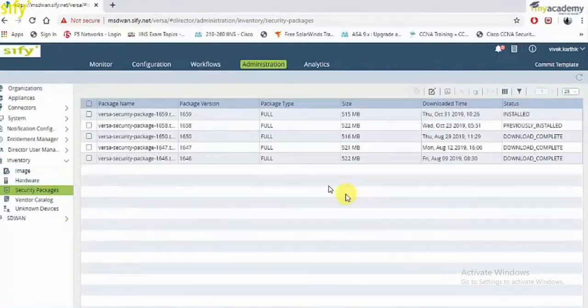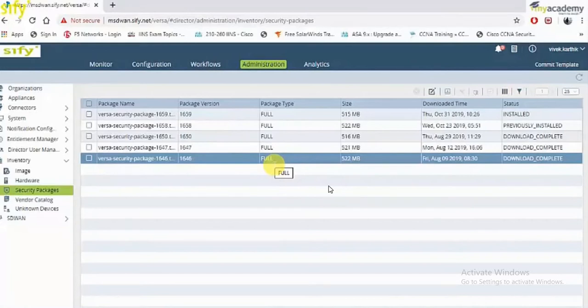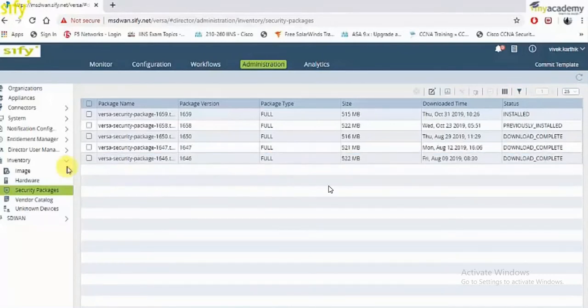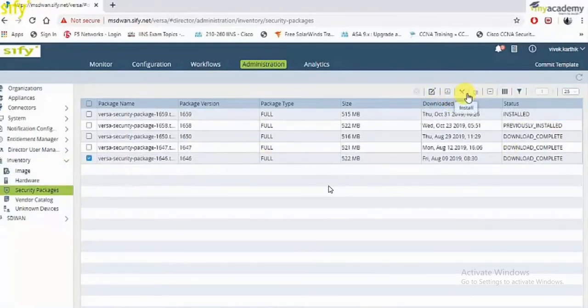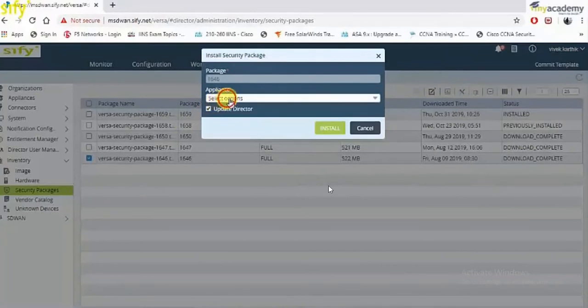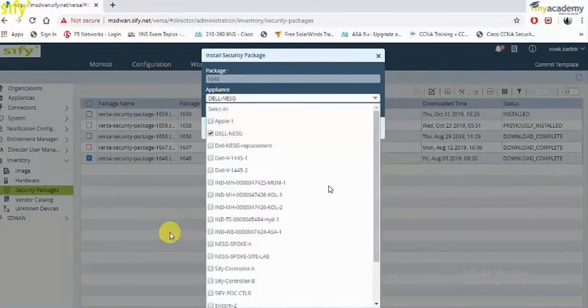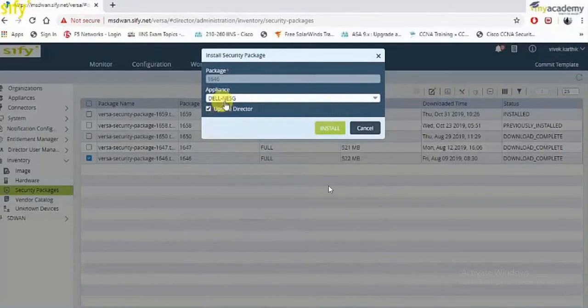Security packages. Security packages is a place where we get the dynamic updates related to bugs, any viruses, malwares, new URLs discovered. So Versa's research team will query multiple service providers and they will give us a security pack update. That will be available over here. We can select this package, similar to the image packages, and update it to an appliance. We can select whichever appliance you want to apply that security pack to. And this will upload as well as install the package.